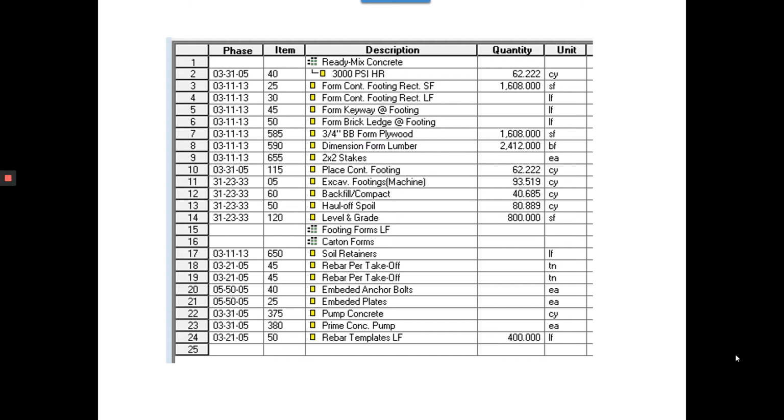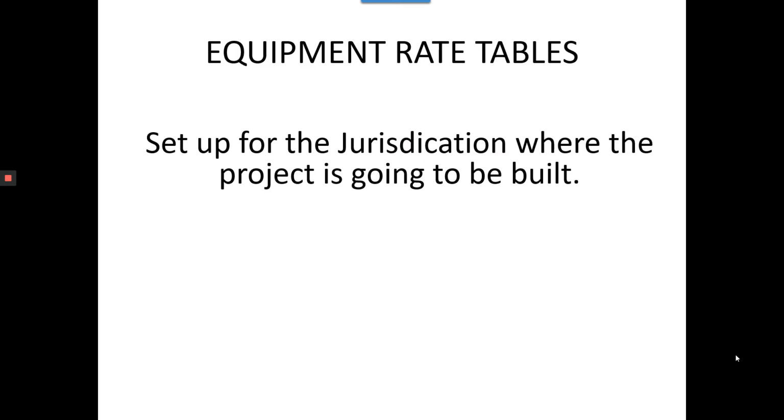When we answer these questions, they drive quantities. And the quantities from the questions that we answered are, for an example, 62 yards of concrete, 1,600 square feet of forming material, and so on. This information will get sent to the spreadsheet.